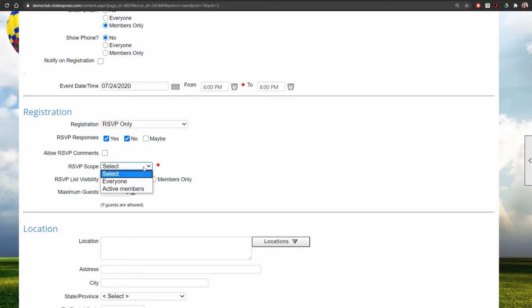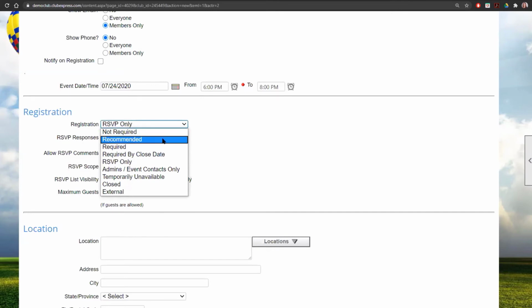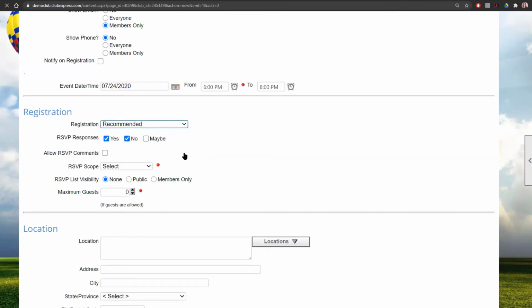RSVP scope: who do you want to be able to RSVP to this particular event? You can leave it to everyone or active members only. The list visibility lets you see who's actually registered or RSVP'd, and how many guests they're allowed to bring if guests are allowed. So I'm going to go back and say that registration is recommended.